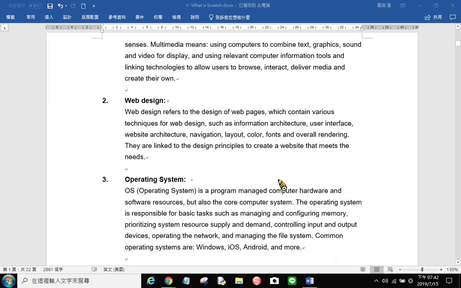Then after multimedia is web design. I think you use a browser just like Chrome or maybe Firefox, different kinds of browsers. It can help you to browse the www. www means World Wide Web. So there must be someone who designed the web page for you. Then you can use the browser to watch it.